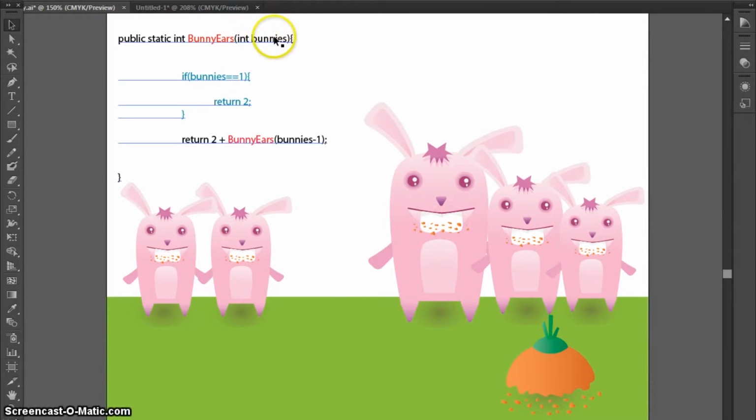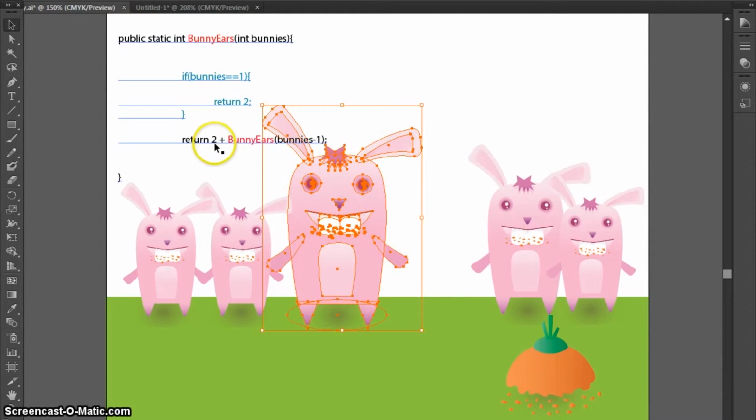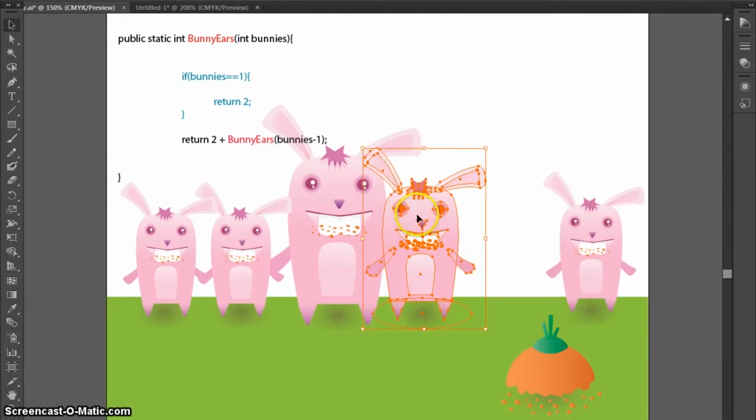So now bunnies is 3, and we will return 2 plus bunny ears 2, because this 2 here refers to the next bunny that we're going to process, leaving us with 2 bunnies. So this becomes 2. So here we have bunny ears 2, and we're going to return 2 plus, well, that's where the 2 is coming from. We have 2 bunny ears here, plus bunny ears 1. There is 1 bunny remaining.